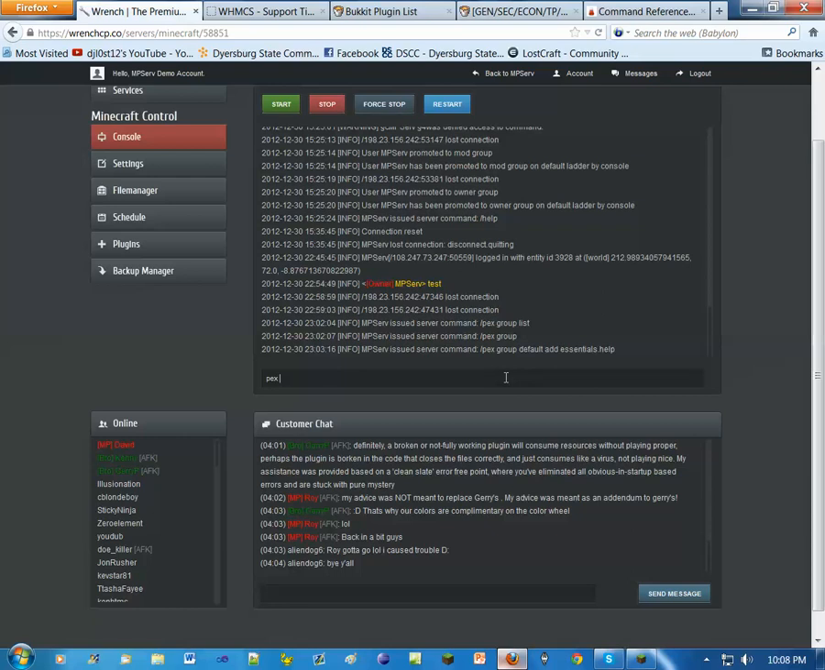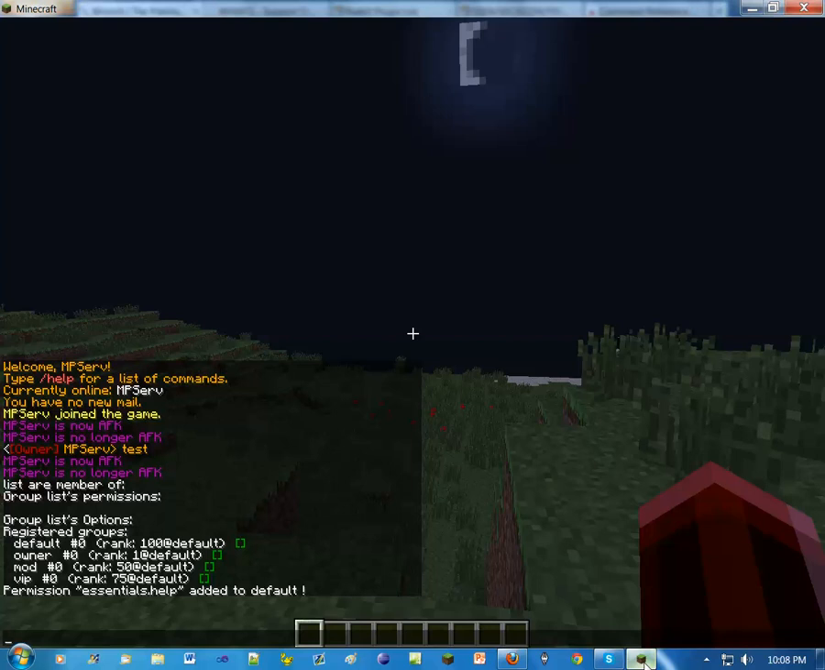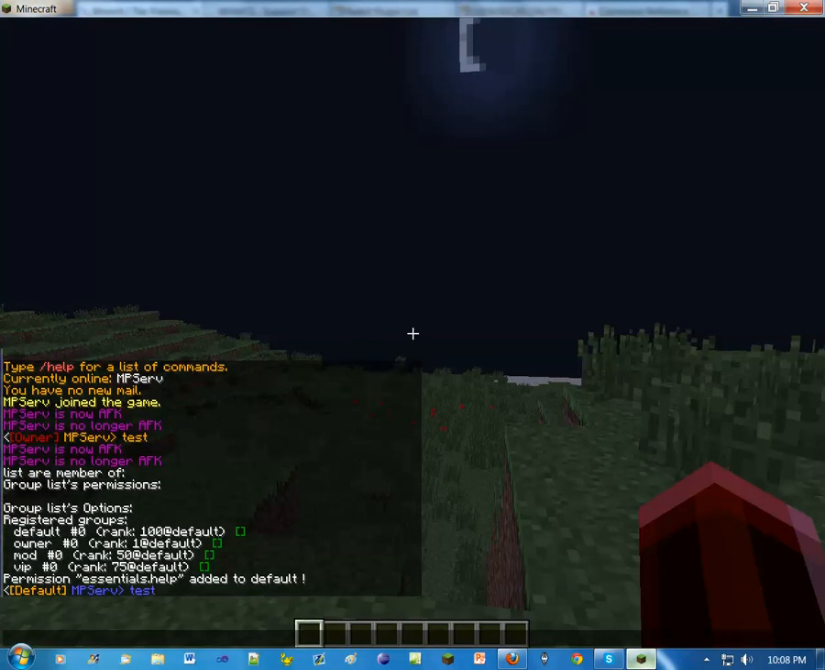If you remember, to move somebody from one rank to another, if there's more than 1 or 2 ranks in between, we use the command PEX user mpserv group set default. So now we go back to our server and we see that once again we are default.